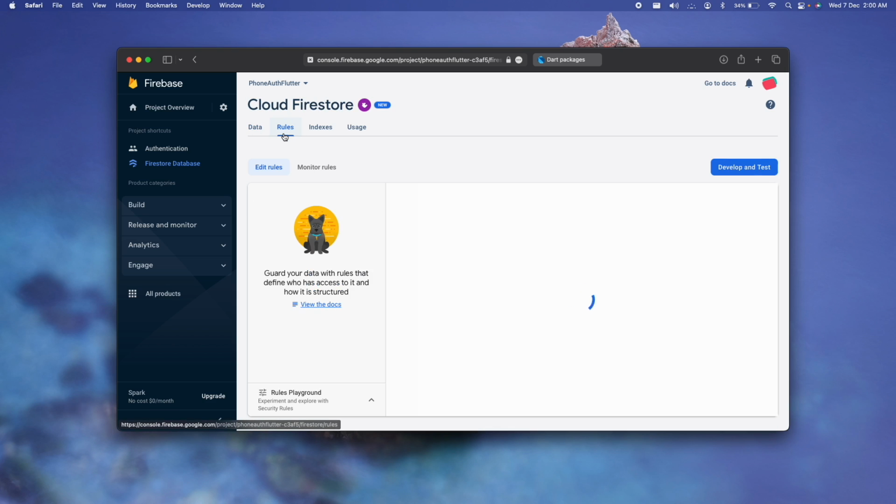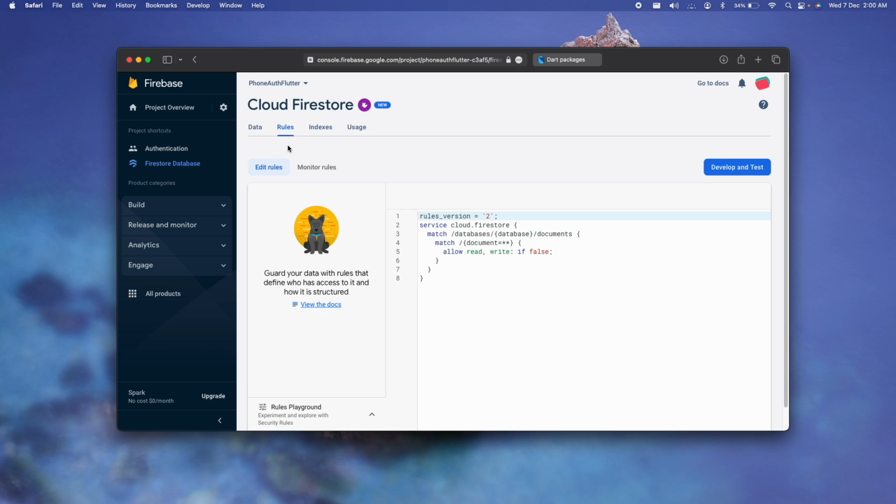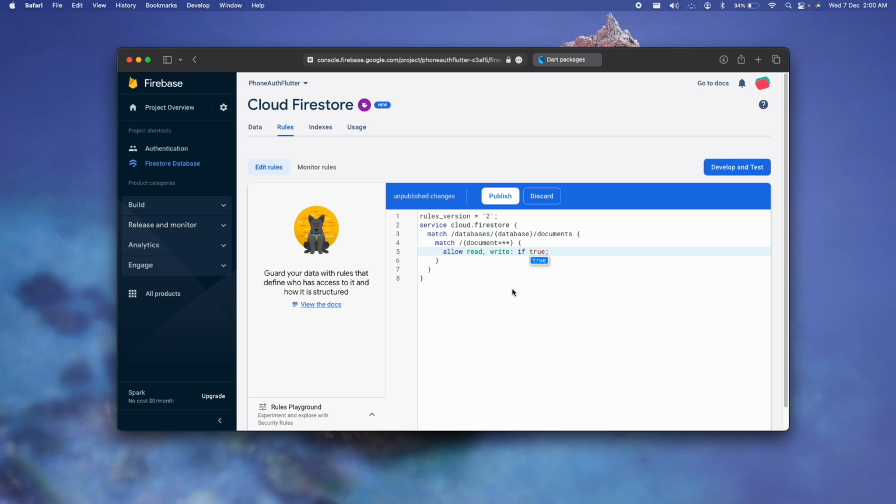Now there is this rules tab here, and this is quite an important thing. So basically we are limiting the write and read access to the users. Right now the read and write access is set to false, which means no one can read or write the data in our database. But we want to make this true, but make sure you don't make it directly true, because anyone can come and directly enter data in our database.